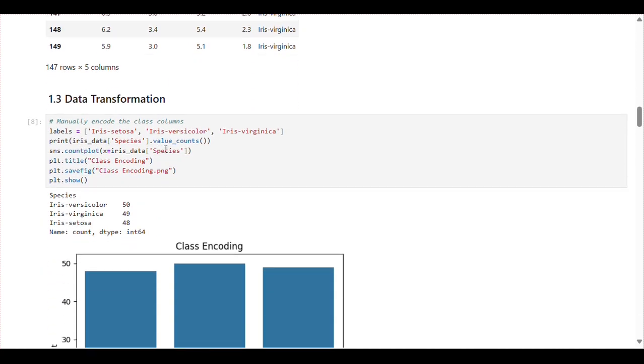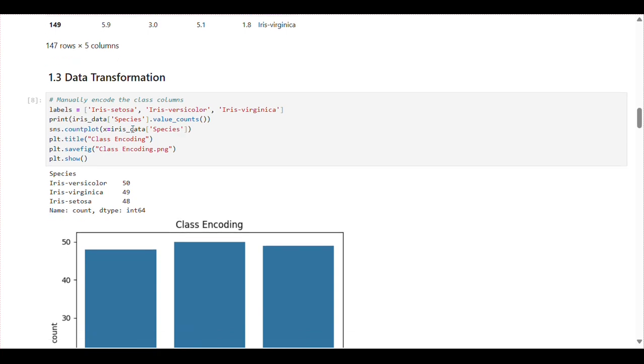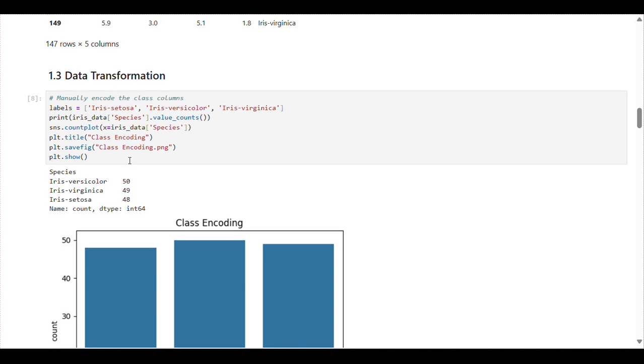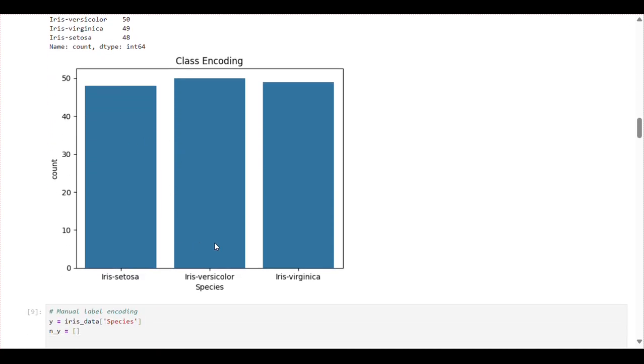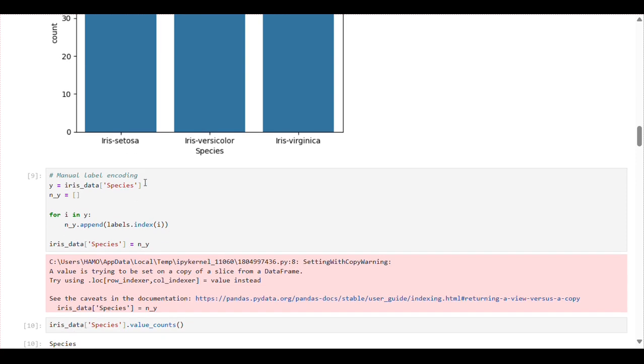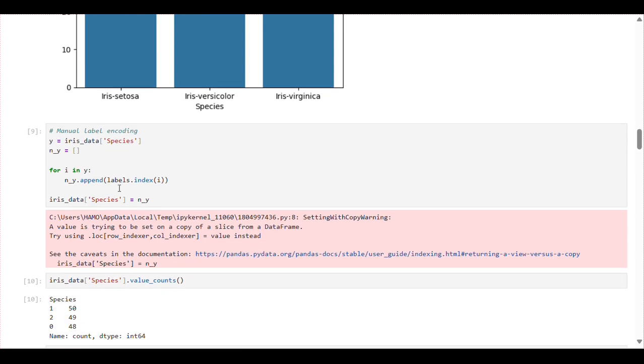Then we manually encode the classes by using these labels: iris-setosa, iris-versicolor, iris-virginica, and then count the different classes. So in this case, you can see that iris-versicolor is 50, iris-virginica is 49, iris-setosa is 48. Then we visualize the results on a graph, and then we do manual encoding for each individual value. So this is the manual encoding process.